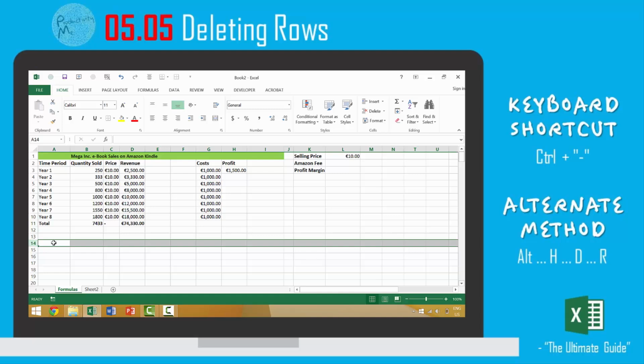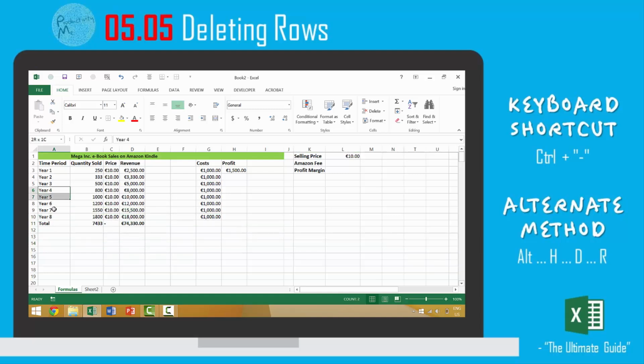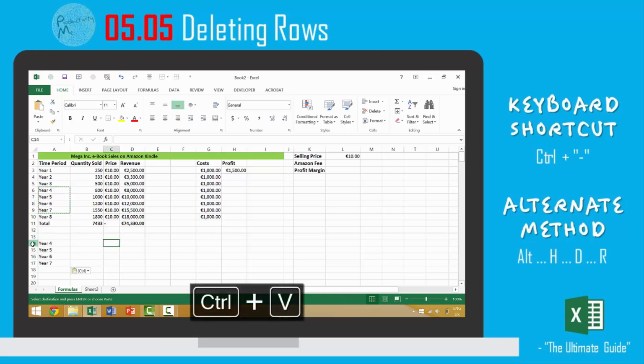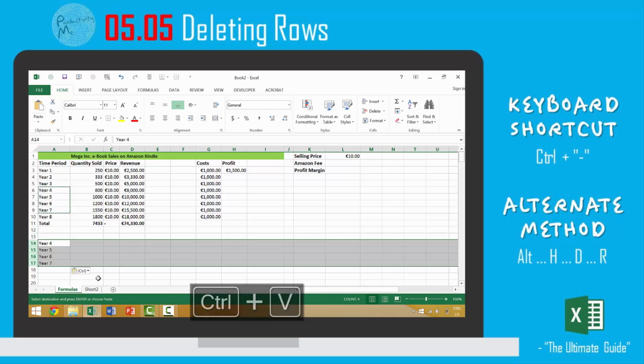Just a final note, if you wanted to delete multiple rows, you could do that by selecting those individual rows and then using the keyboard shortcut Control-. It would delete more than one row at once.